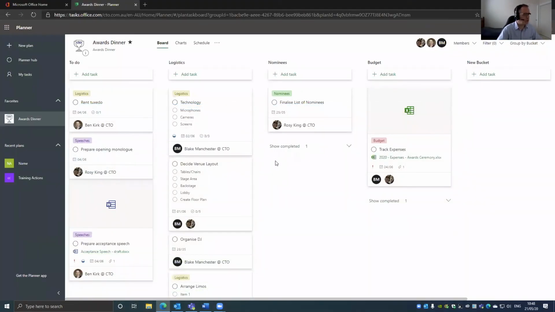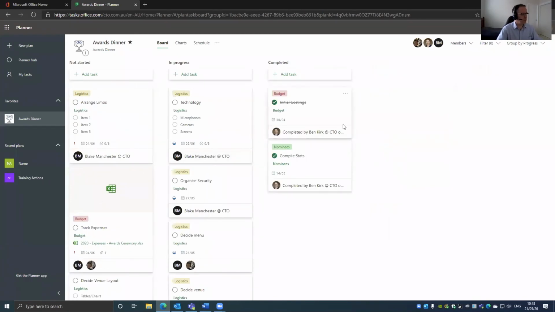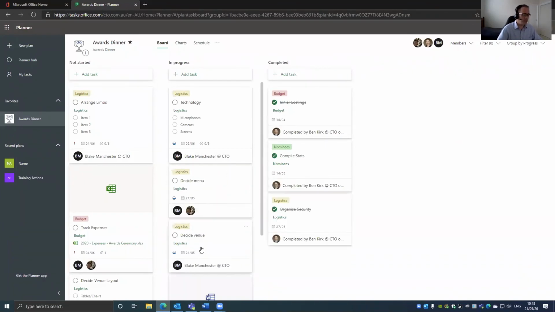The third one I want to mention is to do with the Planner app itself, and it's just a quick and easy way of being able to mark a number of tasks complete quickly, or in progress for that matter. You might remember I mentioned grouping the tasks in different ways from this little menu at the top here. So I'm going to change to group by progress, okay, in which case I get my three different categories of progress. And so to mark things as complete, basically all I need to do is just drag them across.